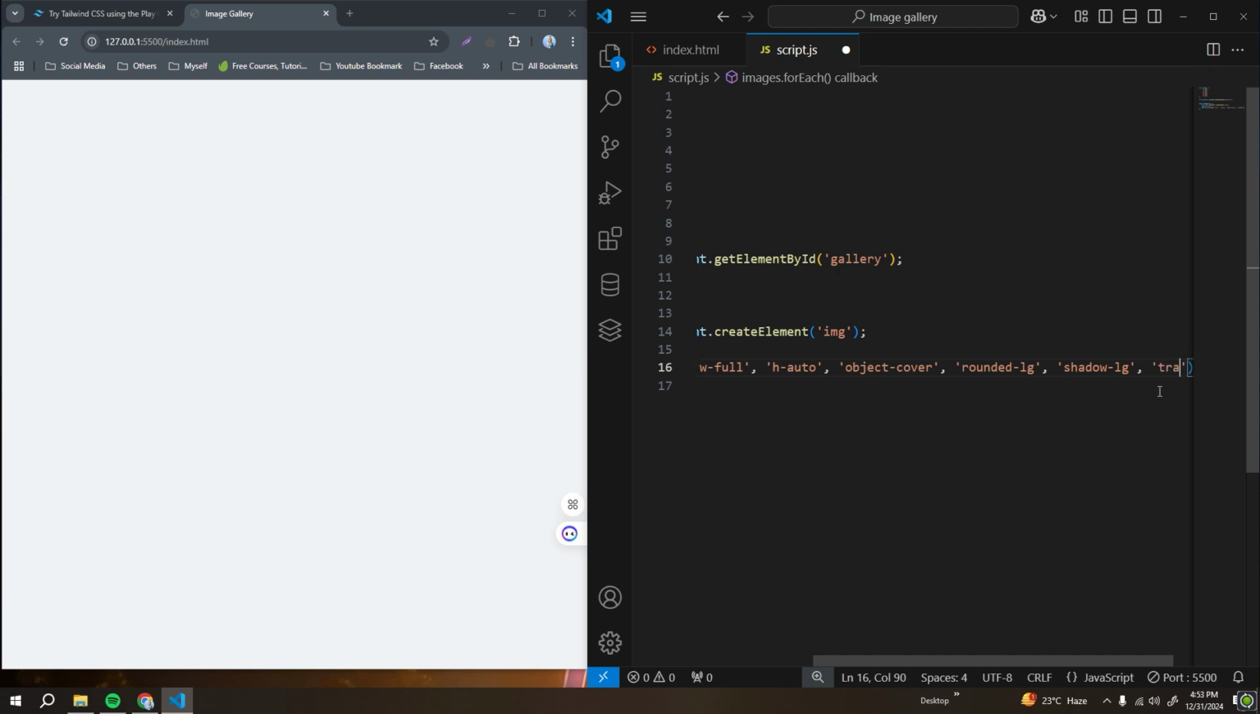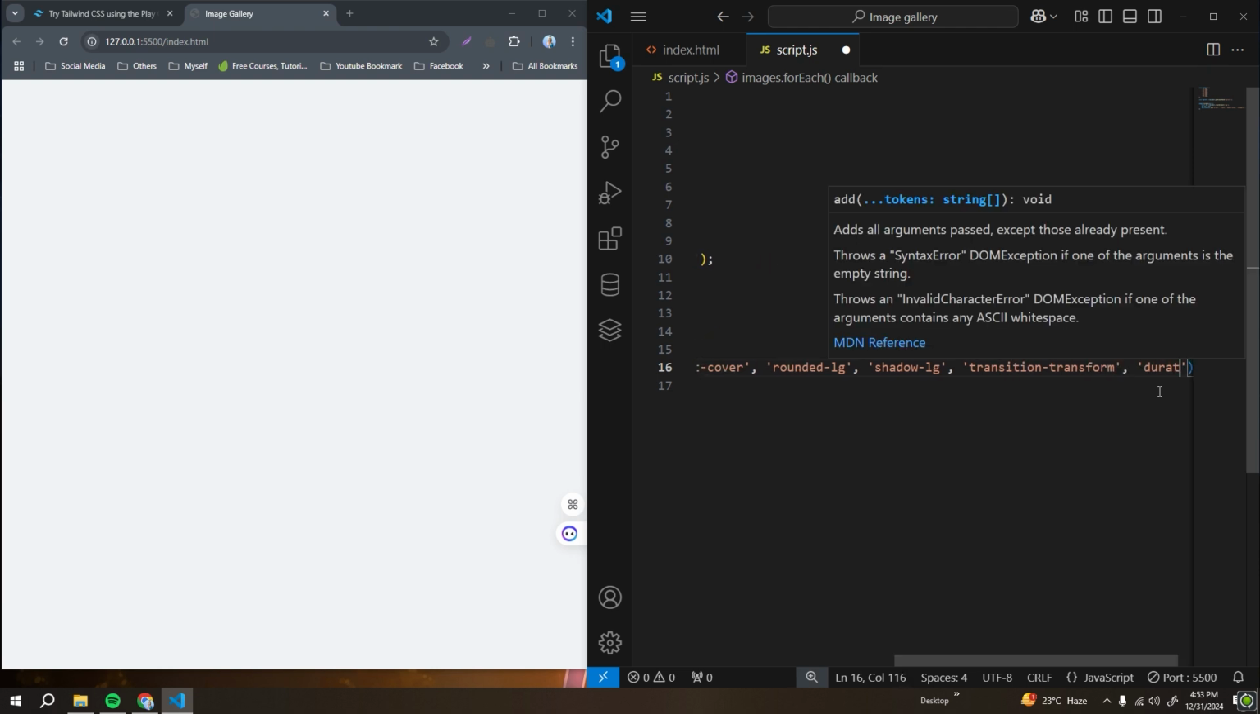For the Tailwind classes, we use a combination of classes here that ensures the image fills the container proportionally. rounded-lg and shadow-lg add rounded edges and a shadow for a polished look. We also added a smooth scaling animation when the image is hovered over, giving a zoom effect.